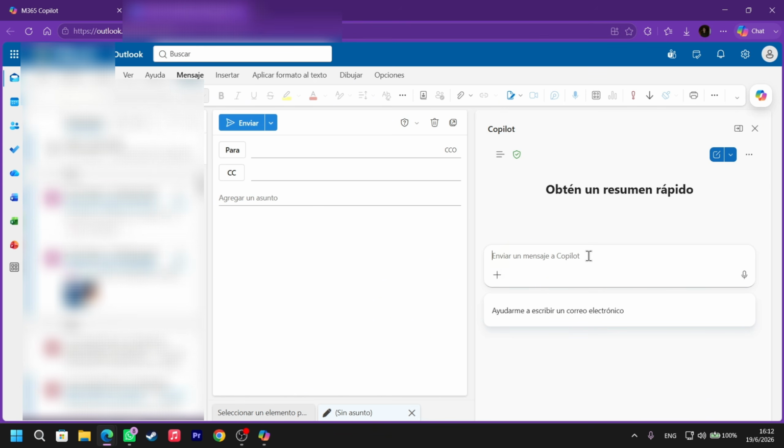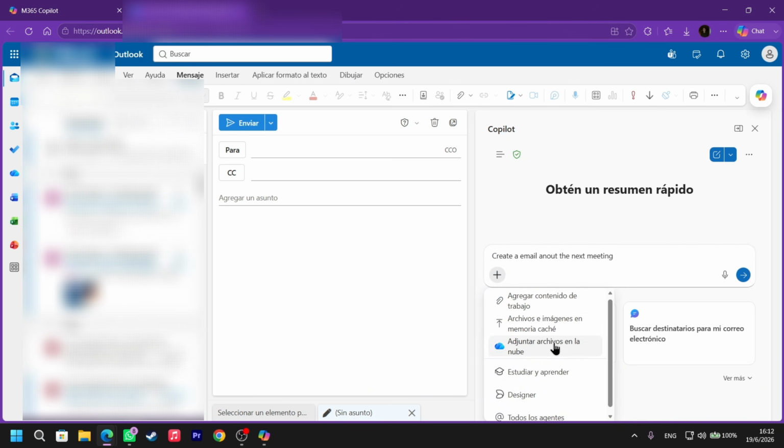Furthermore, the system allows us to interact by adding content from our current work, files, or images from the cache memory, alongside attaching cloud documents. Once the prompt is submitted, we simply wait for Copilot's response to get a fully structured draft that we can use for the email we want to send.